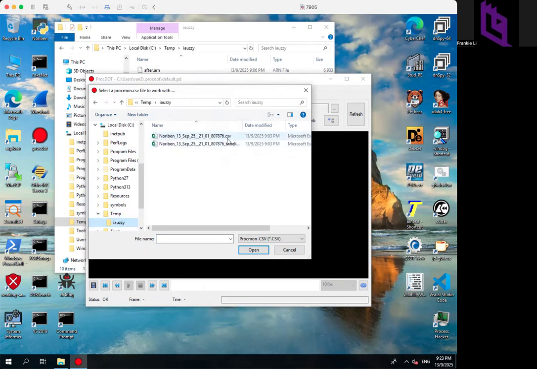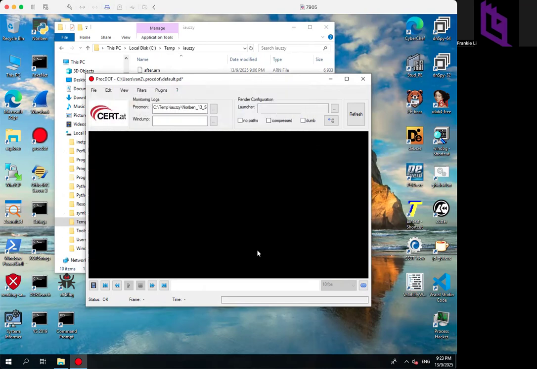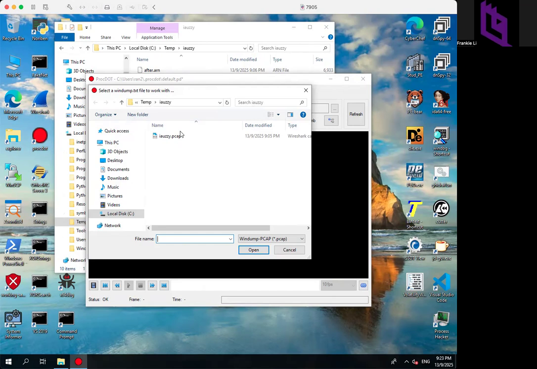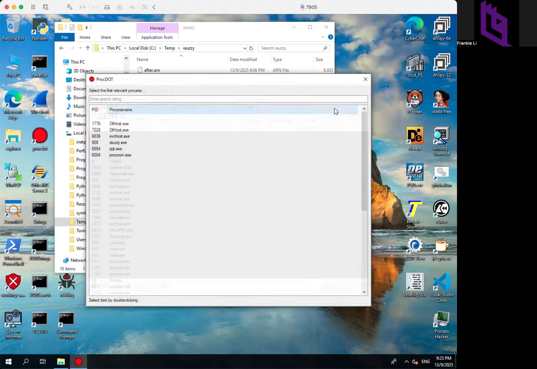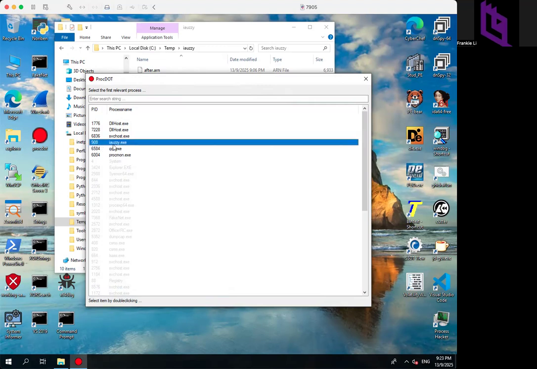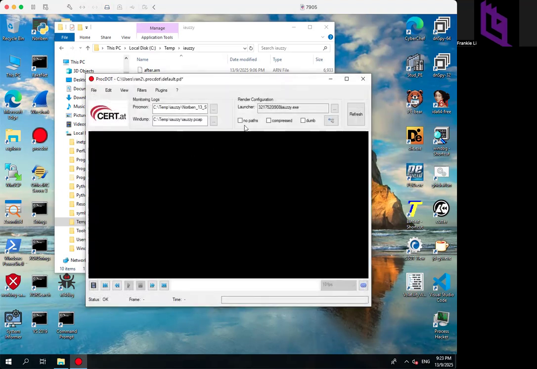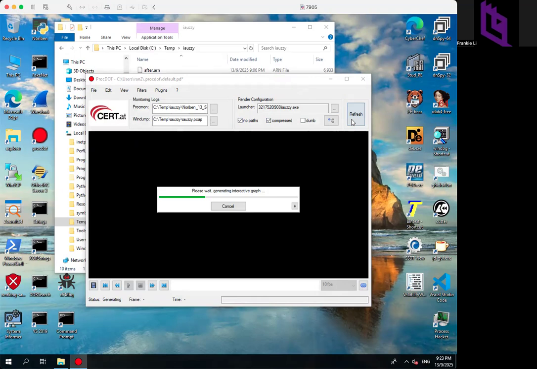iauzzy, to select the CSV file, and then windom, you find the iauzzy dump that was created, and then click the launcher. If you have two versions of the QQT, that will be a problem because we don't know which one is which. I would like to check the iauzzy with the PID 908. Now, I don't want to see too much information, and when everything is ready, I refresh.